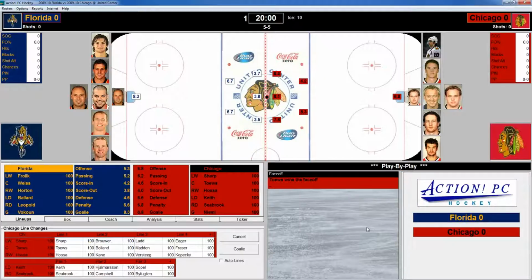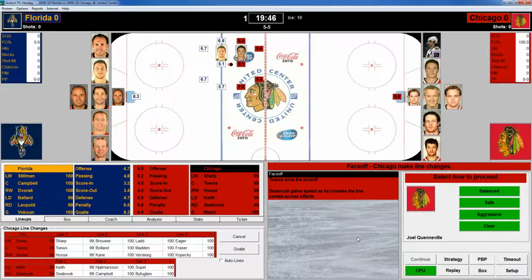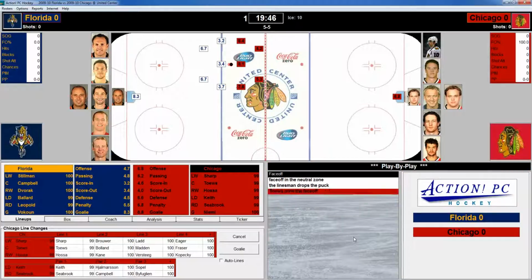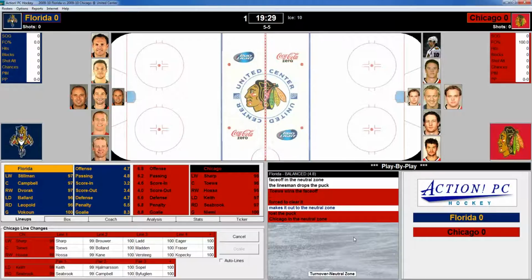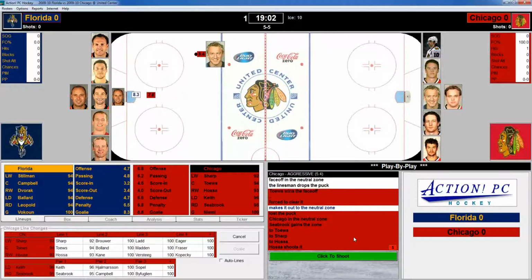So it looks like we won the face-off, but offsides for us here. Well, let's start again. Taves wins the puck, but is cleared out to the neutral zone. Chicago brings it back in, and you can see Taves to Sharp to Hossa. Hossa is going to shoot it. So it looks like it's an outside shot.